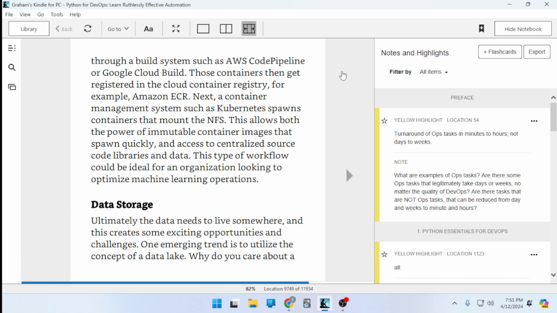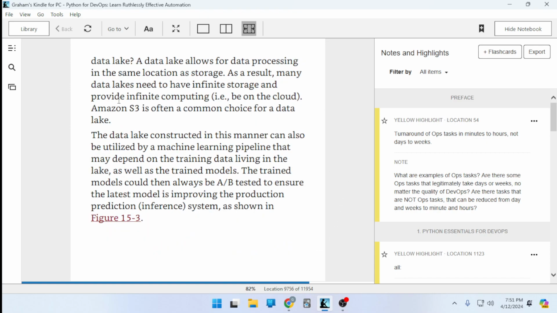One emerging trend is to utilize the concept of a data lake. Why do you care about a data lake? A data lake allows for data processing in the same location as storage. As a result, many data lakes need to have infinite storage and provide infinite computing, for example, on the cloud. Amazon S3 is often a common choice for a data lake.